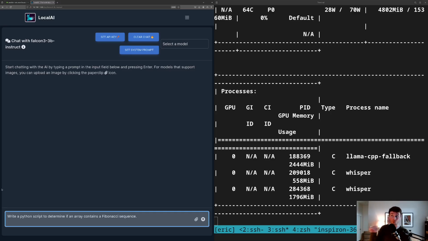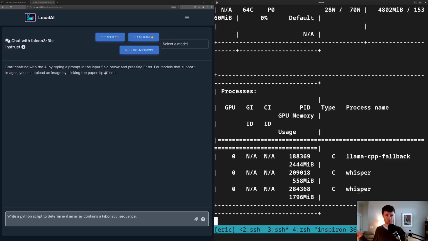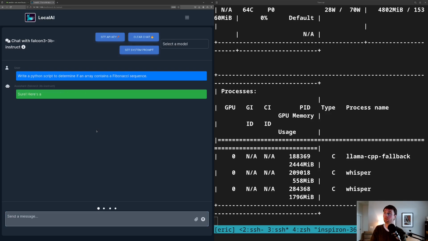Okay, before I send this, let's take note of what has happened here. We now have two Whisper processes running. That's probably not ideal, so I don't know exactly if that's going to die on its own or if I'm going to have to manually kill it. I don't know, we will see. But anyway, I'm going to go ahead and send this to Falcon, and let's try that again.